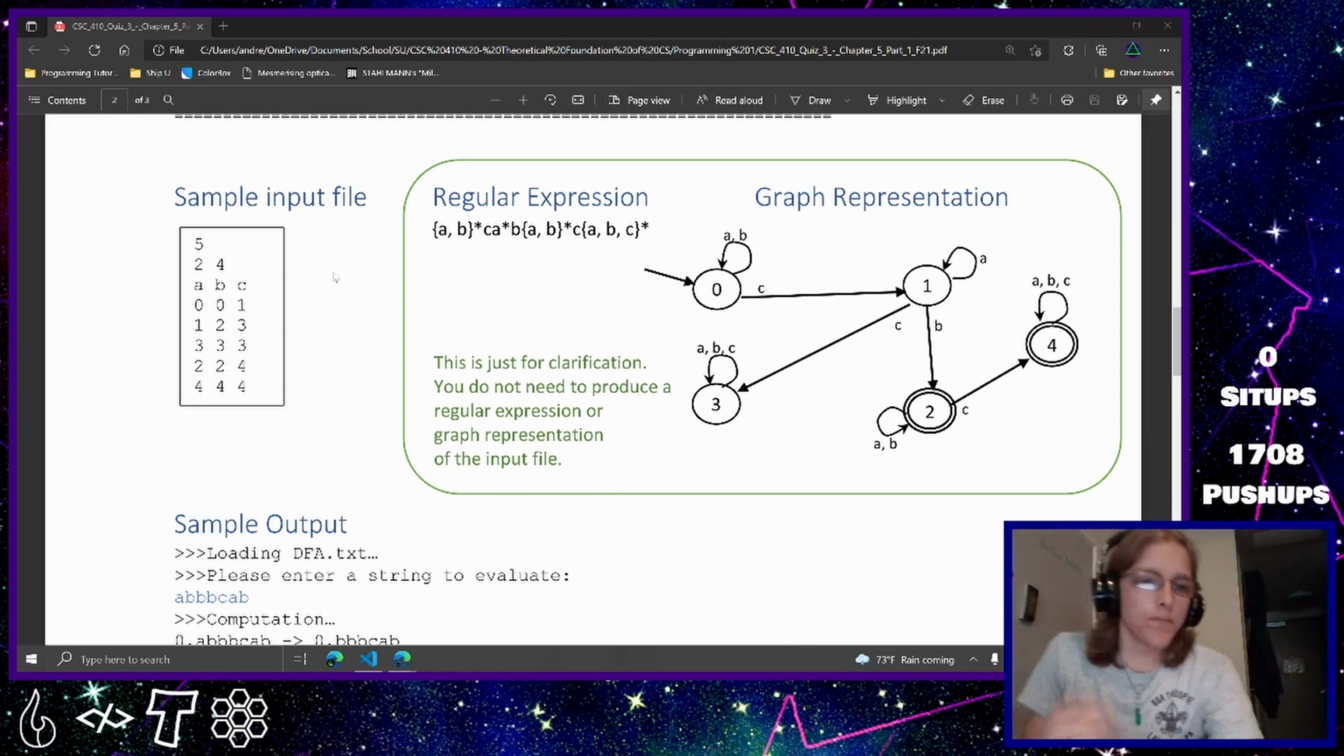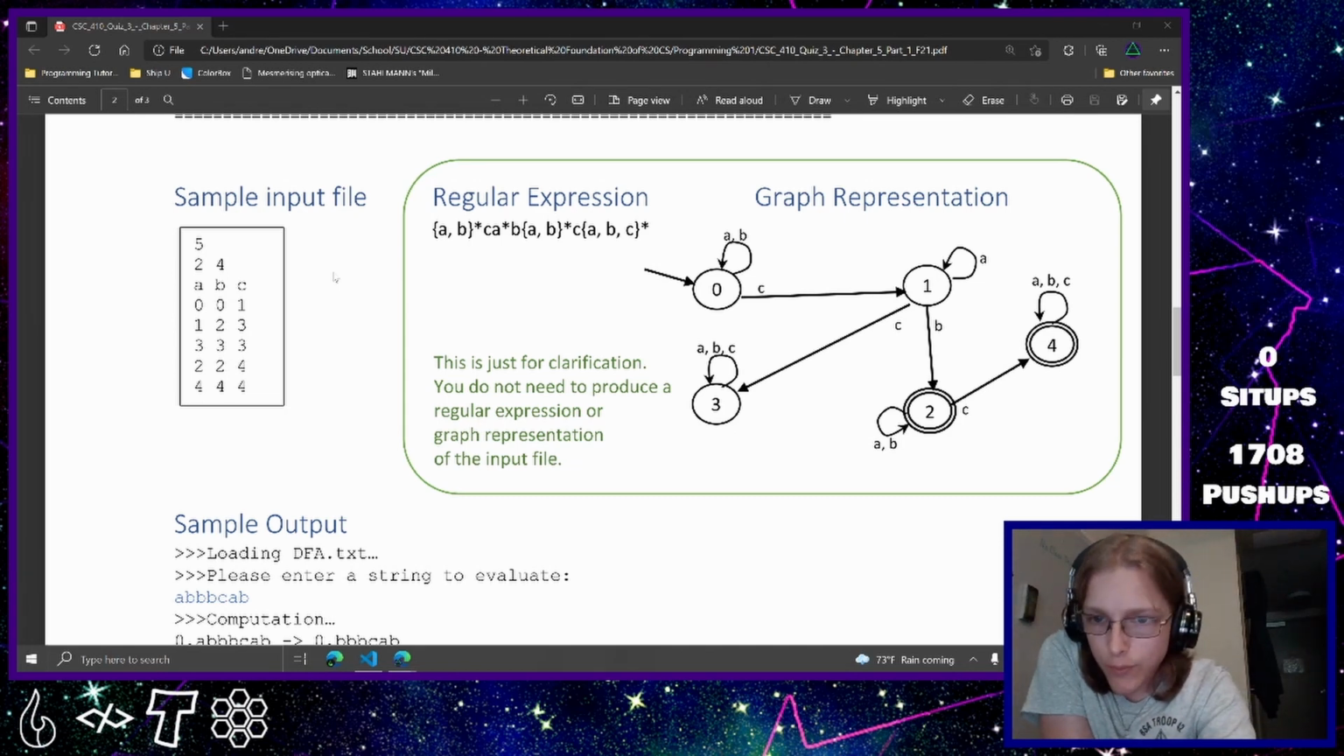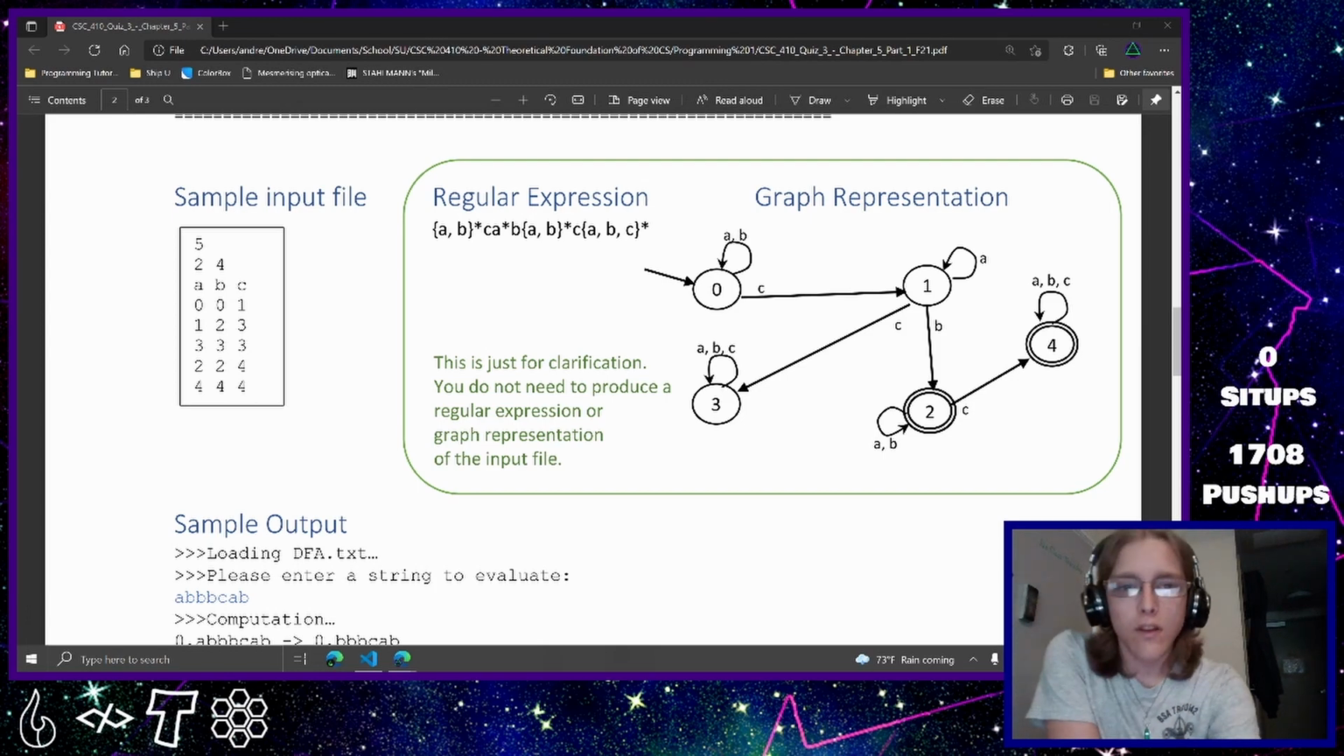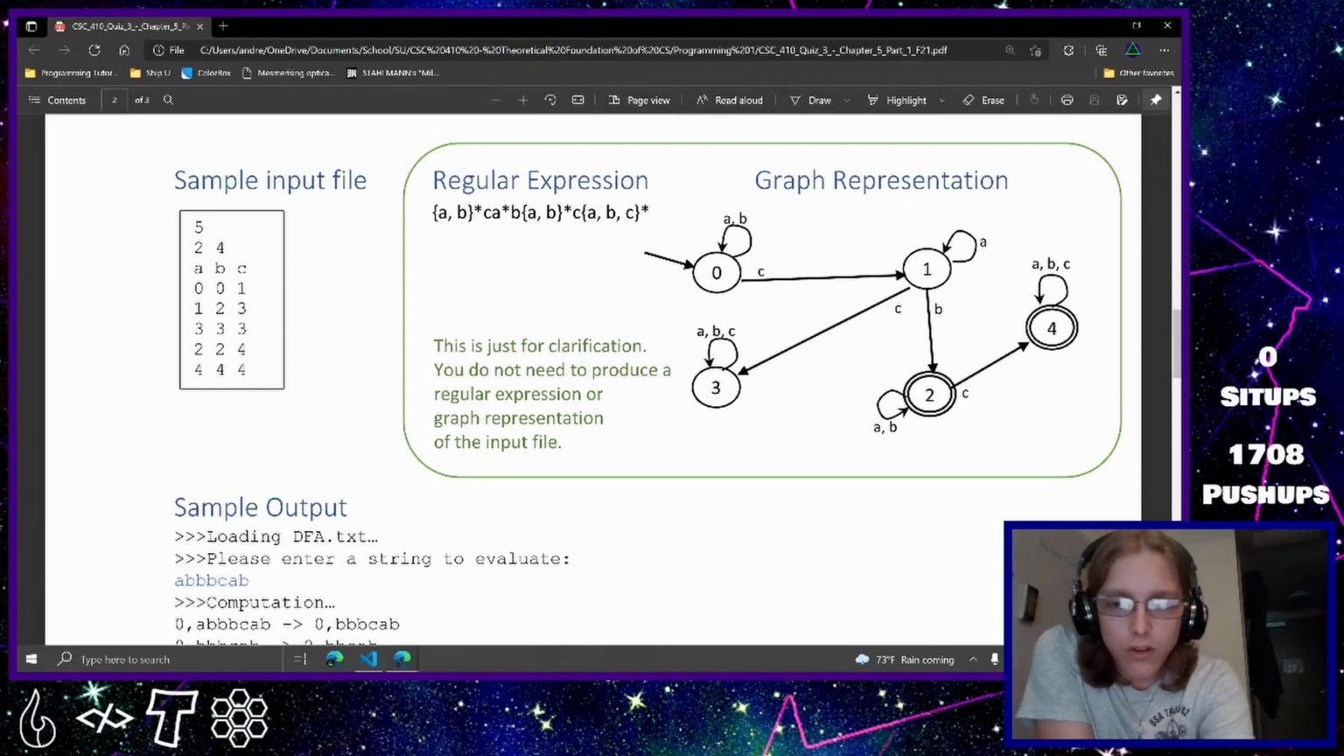So basically, if you don't know what a finite state machine is, here's a graph representation of one. It is a way to determine whether or not a string is valid in the current context. So this is the start. Each of these circles represents a state. Single circle is a rejecting state, meaning that if the string ends at that state, it's rejected. Double circles means accepting state, so if it ends at that state, it's accepted.